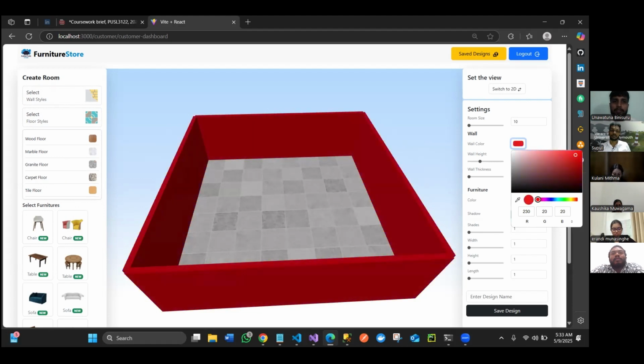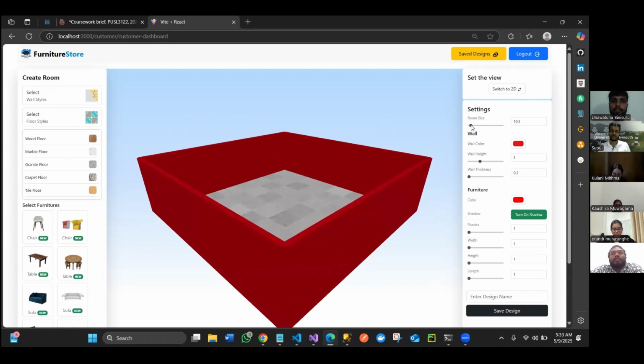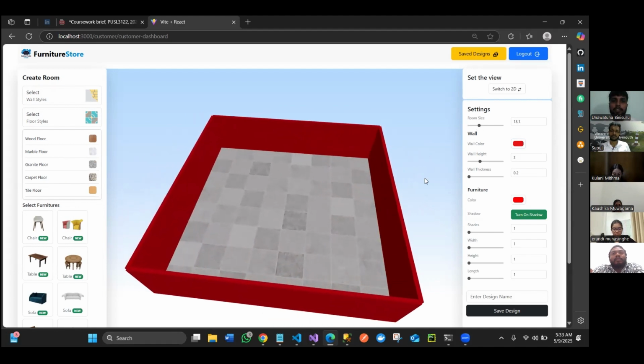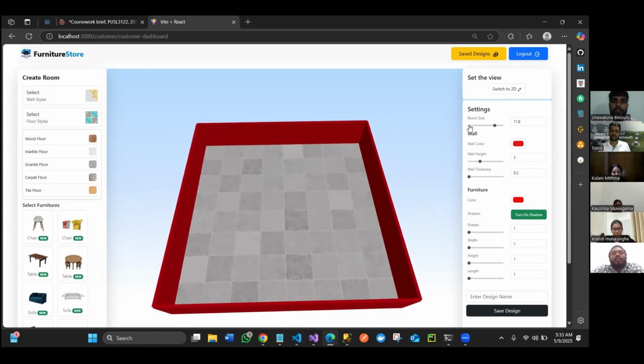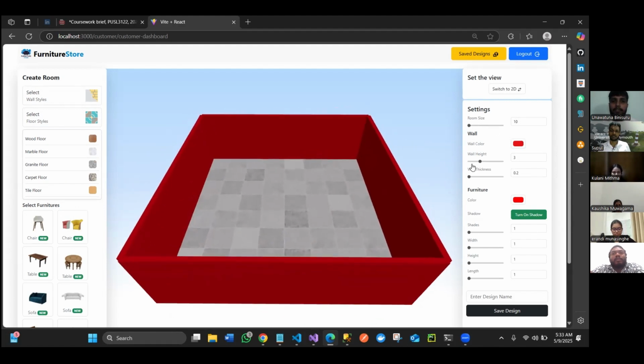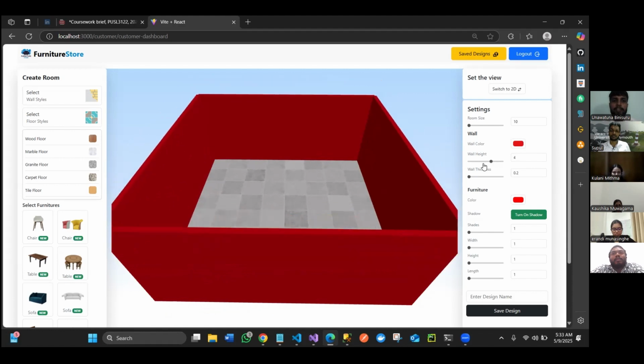On the top of the right sidebar, the user can see the option to adjust room size. So the user can adjust the room size according to their preference. And the user can also adjust wall height and wall width using input handles like this.